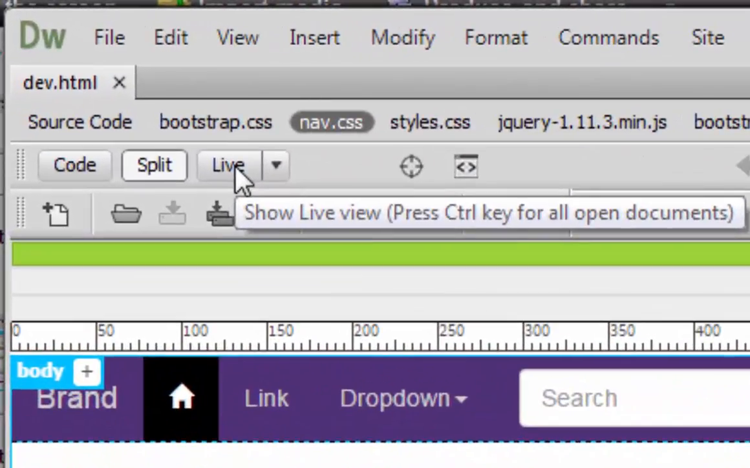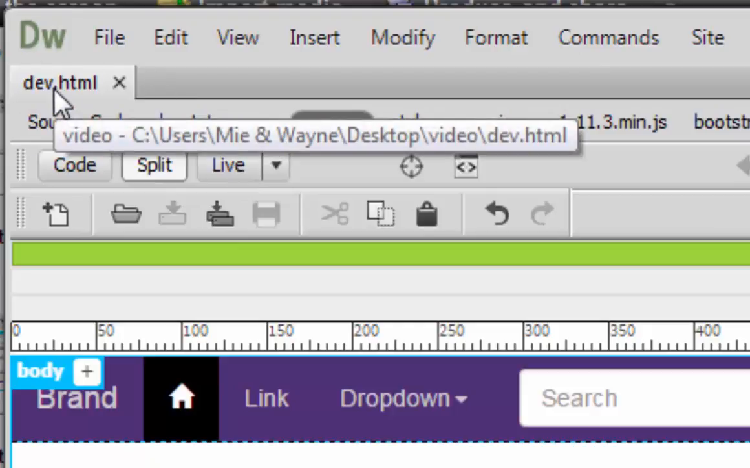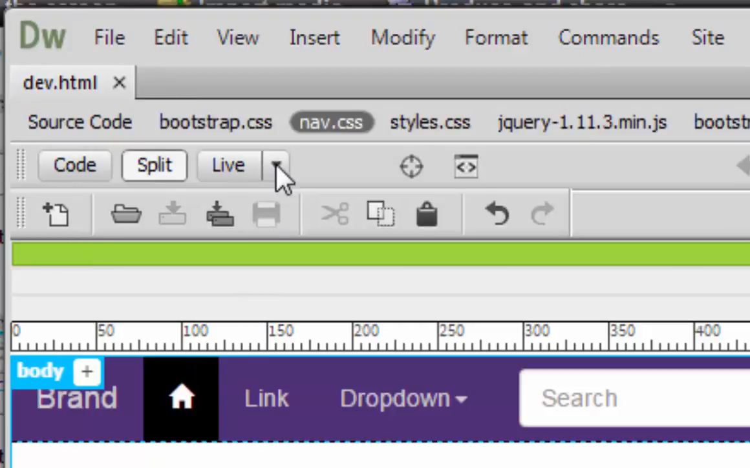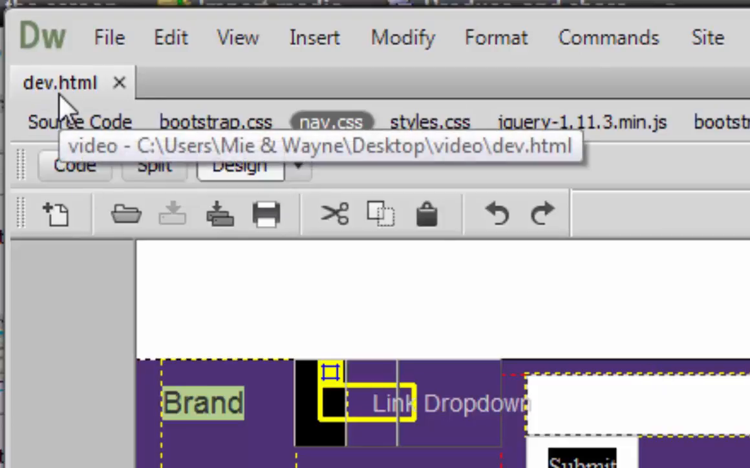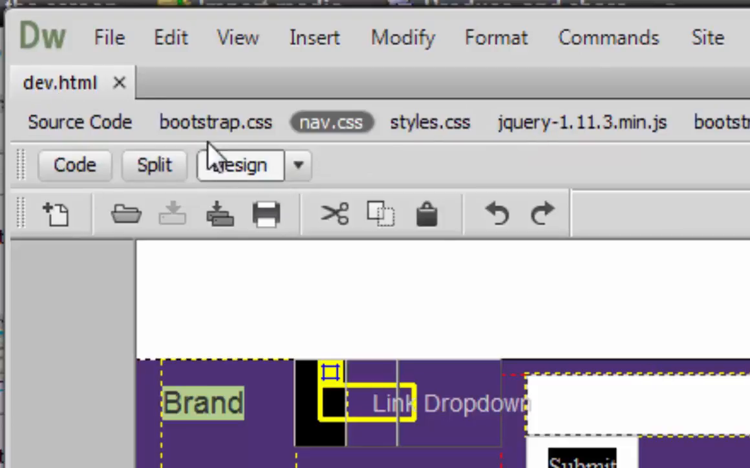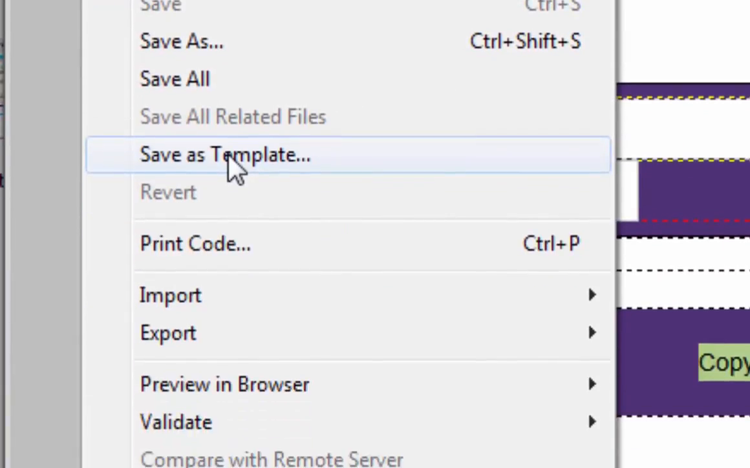It's a little bit of a trick to get from having a regular HTML file and turning that into a template. So what I want to do is I want to go to Design View. And let's just go to Design View only. We don't really need Split View. Just Design View only. There we go. Okay. So I'm in Design View, and I'm looking at my dev.html file. And I'm going to go to File, and I'm going to choose Save as Template.